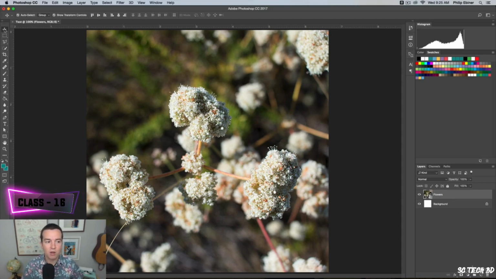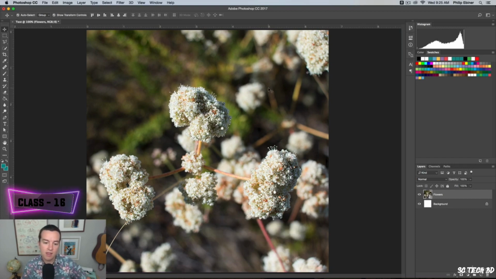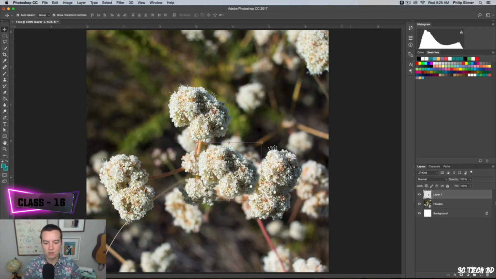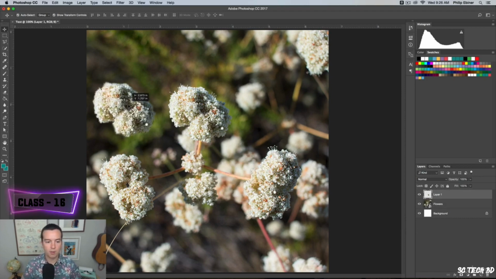So let me go back to my move tool. And to copy, I'm going to press Command C on a Mac. That's Control C on a PC. And then Command V, again, Control V. You see that there's a new layer in the layer panel of that new copied version. And if I move it, you can see that I've created another bunch of flowers. Pretty cool, right? If I put this underneath the flowers layer, it disappears. So that, again, helps you understand the layer panel a little bit more.